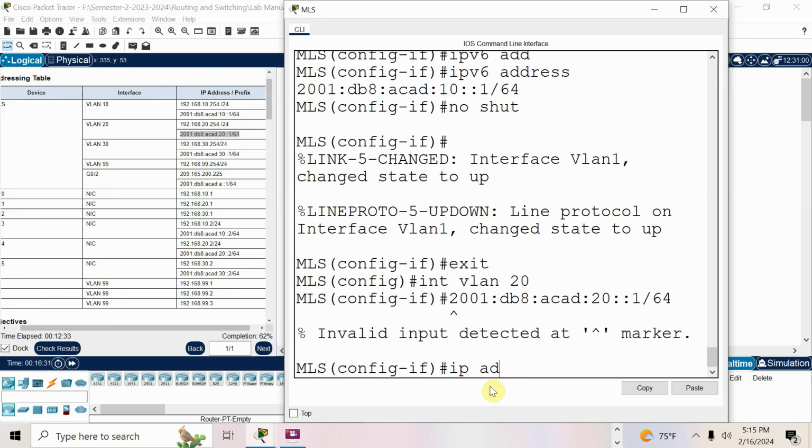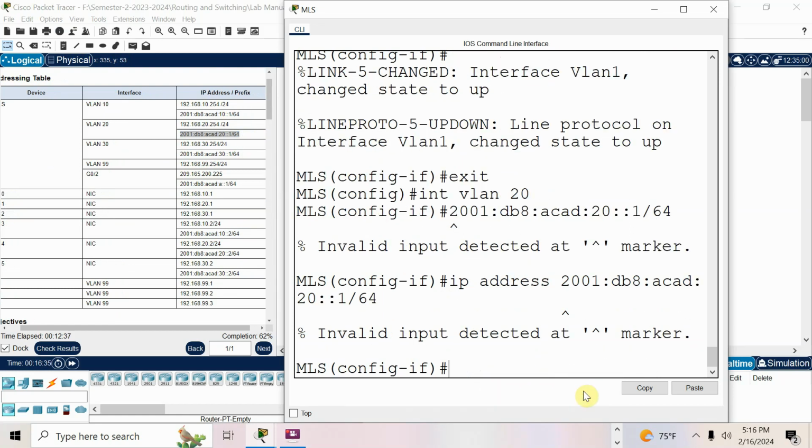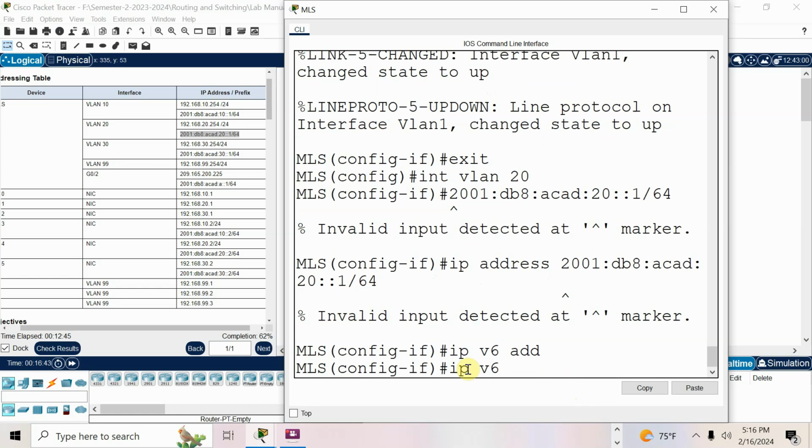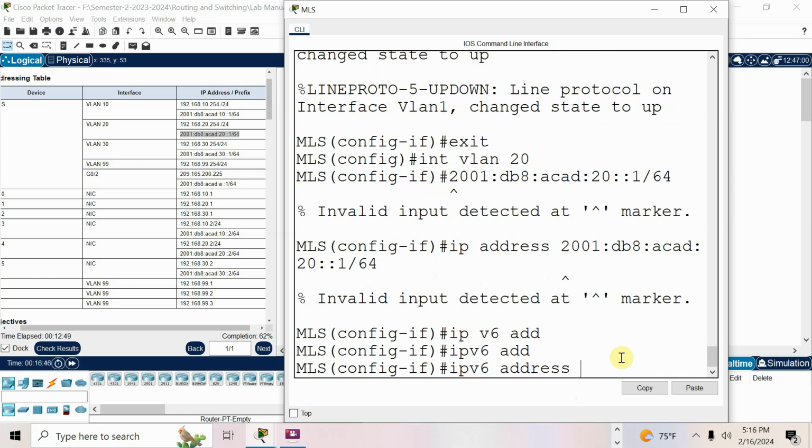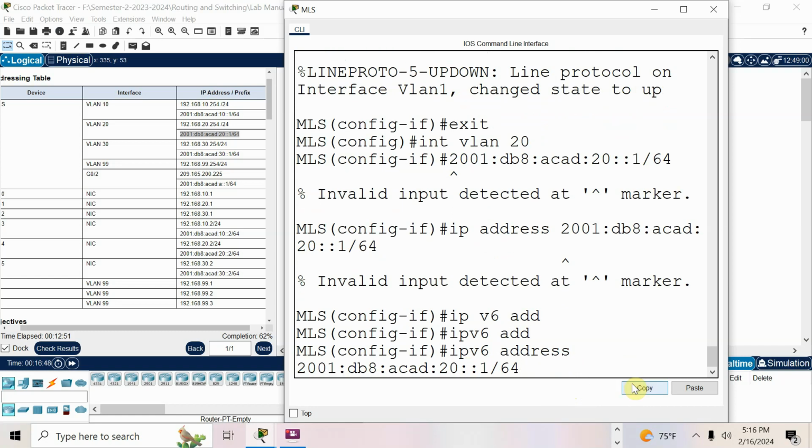Sorry, I forgot to put the IP address. Then you have to put the IPv6 address. Then you have to copy paste. That's a little fast. Okay.